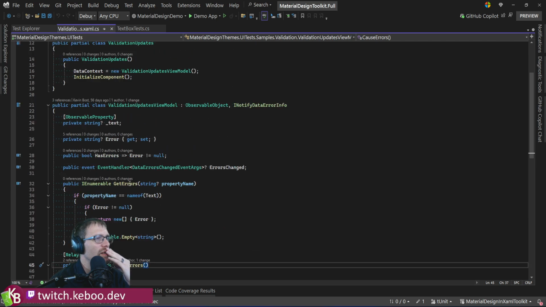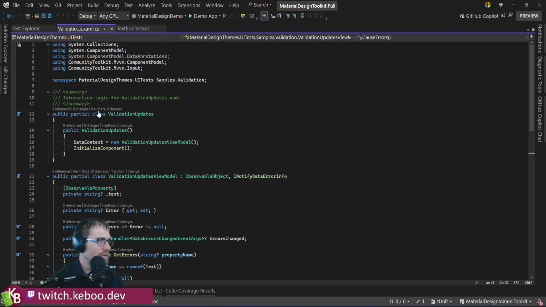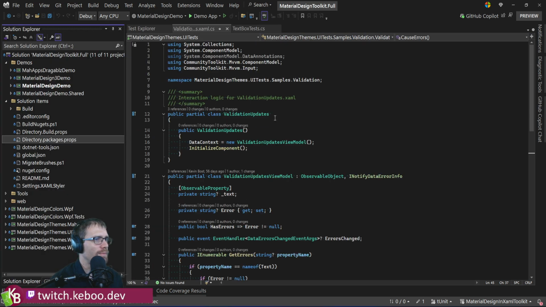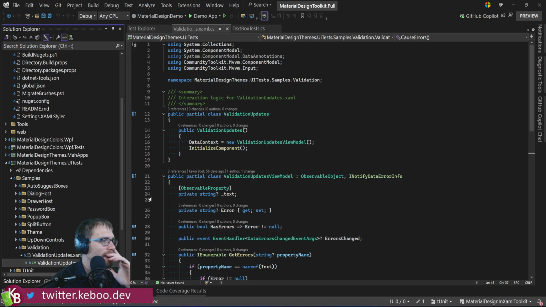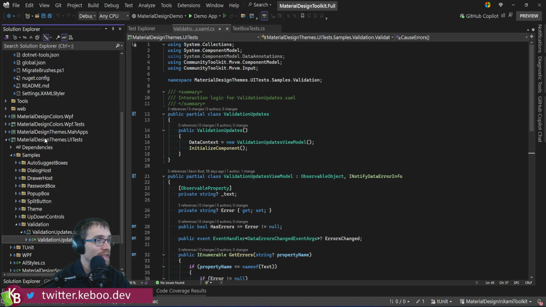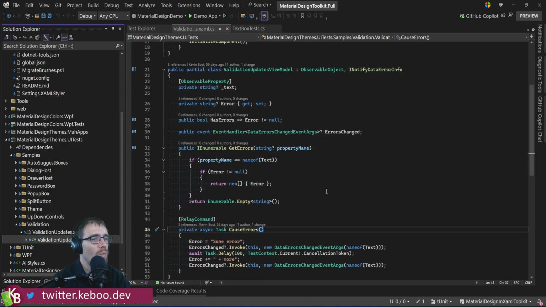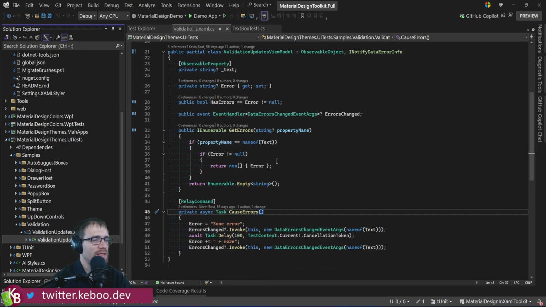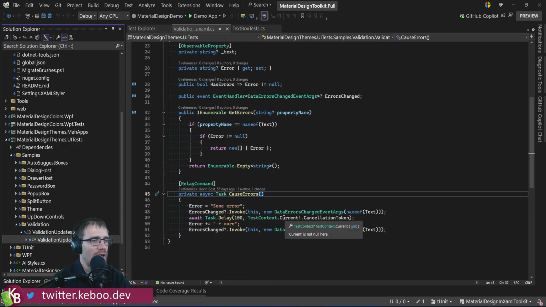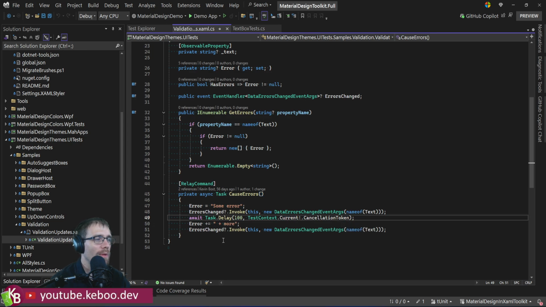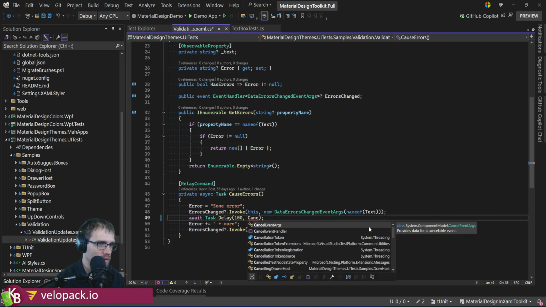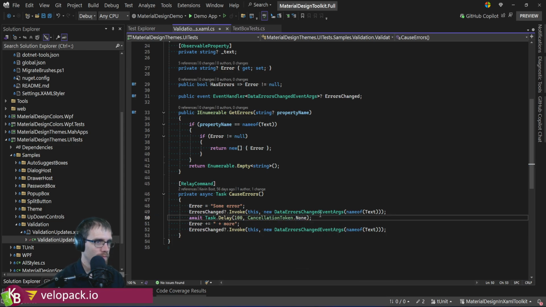So the issue here, and this is one of those weird areas of XAML test, right? I've got this validation updates control. It lives in my UI test project, which means it can access things like TUnit's test context current. The problem is this control gets loaded by the WPF app that it starts in a different process. So even though this thing is here, this is never going to work.